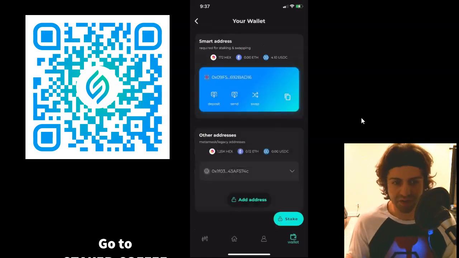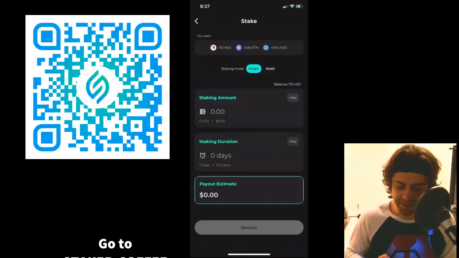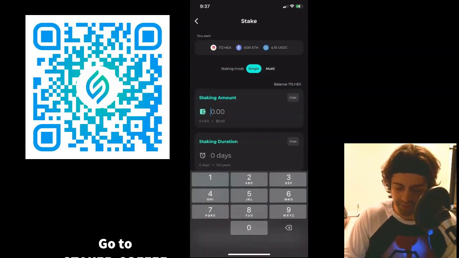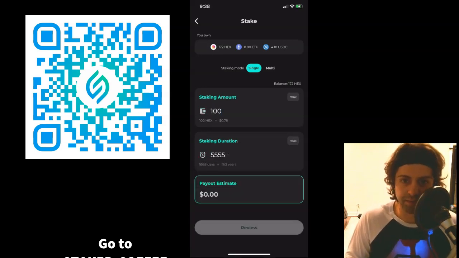which is the stake feature, right? The stake feature is this big blue button in the lower right-hand corner. So pretty obvious, guys. You can go ahead and stake here. Just pick however much Hex you want to stake. Let's say I want to pick 100, and I want to stake it for, let's say, the max number of days, which is 5,555 days.